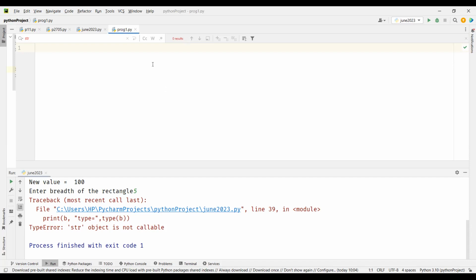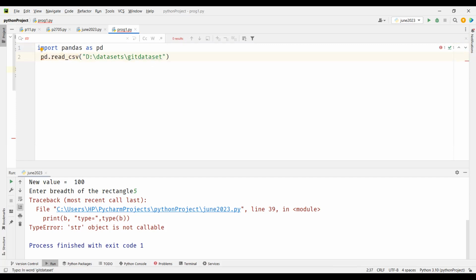So we need to import pandas. I'm going to say import pandas as pd. And if you want to read a CSV file, you say pd.read_csv. And then you give the path name. When you give the path name, remember, you should give a double slash, because otherwise it will interpret things like slash t specially. We discussed this when we did Python, in the very first couple of classes.